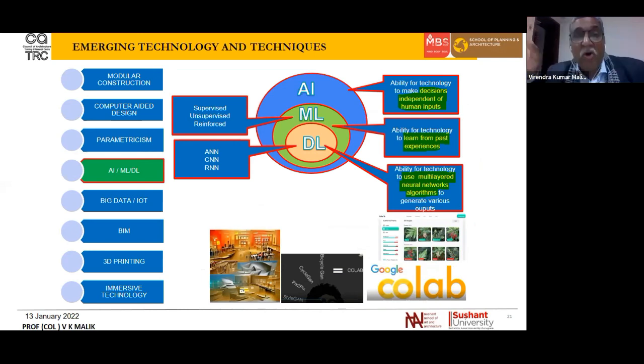Okay, this is where we see how self-driven cars have been built. This is also happening because of AI, so I'll tell you how it is done. Before you move to a self-driven car, the same car has to go through machine learning. That means the ability of technology to learn from past experience.